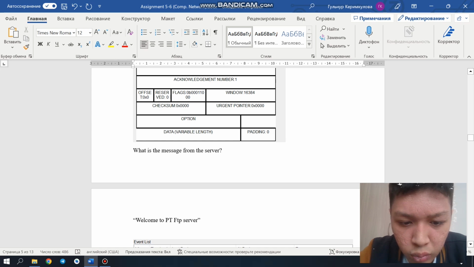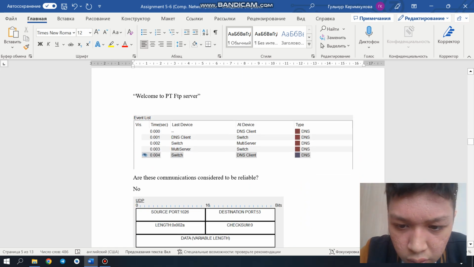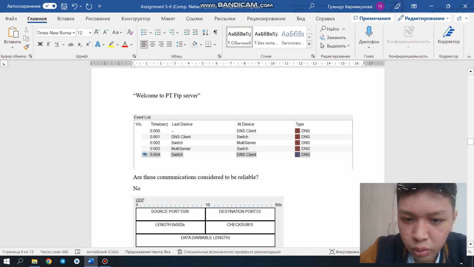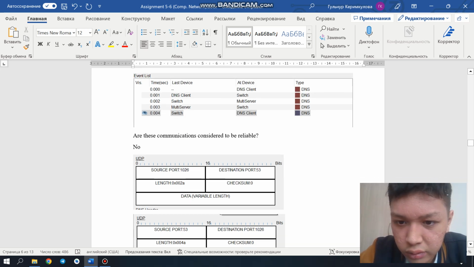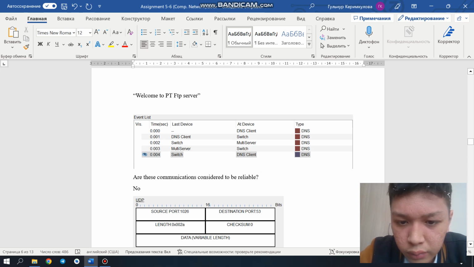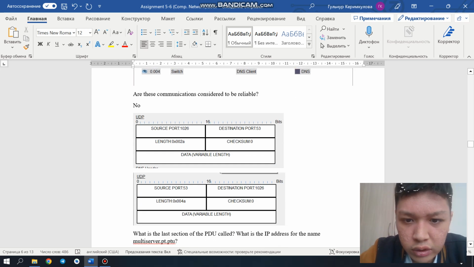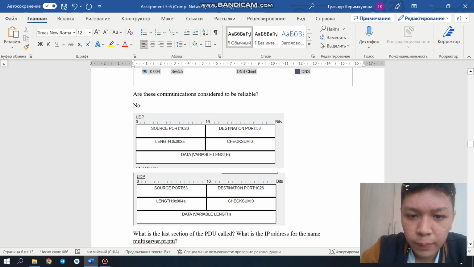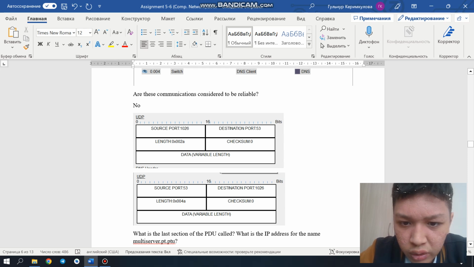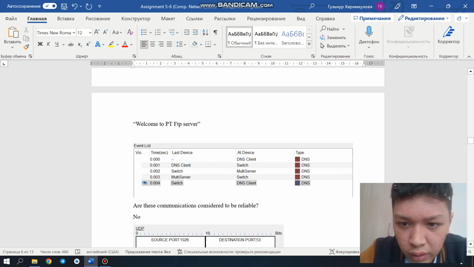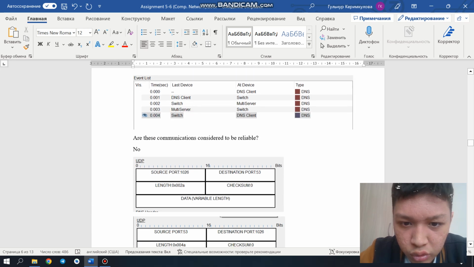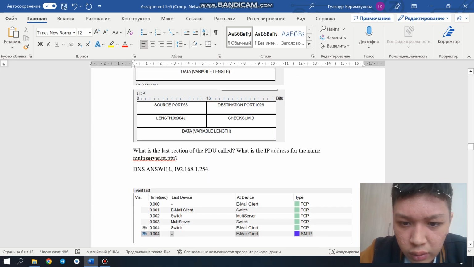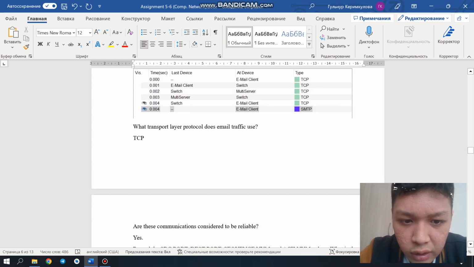Message: welcome to PT FTP server. Here's the DNS server. Also you can see that there's no other filter. We only have the DNS server. Is this reliable? No. And here's the UDP of this, with source port and destination port also. Unlike the others, they don't have a sequence number or acknowledge number. And here's the address. The DNS address is this. Here we can see that.